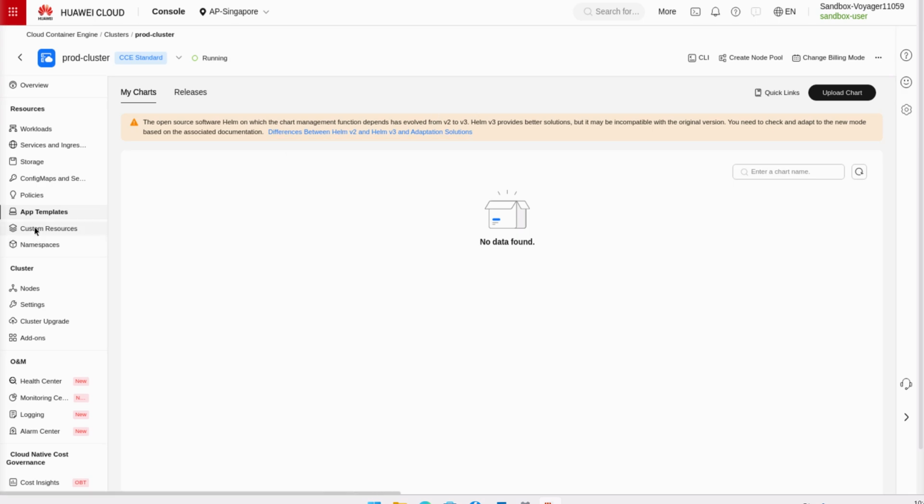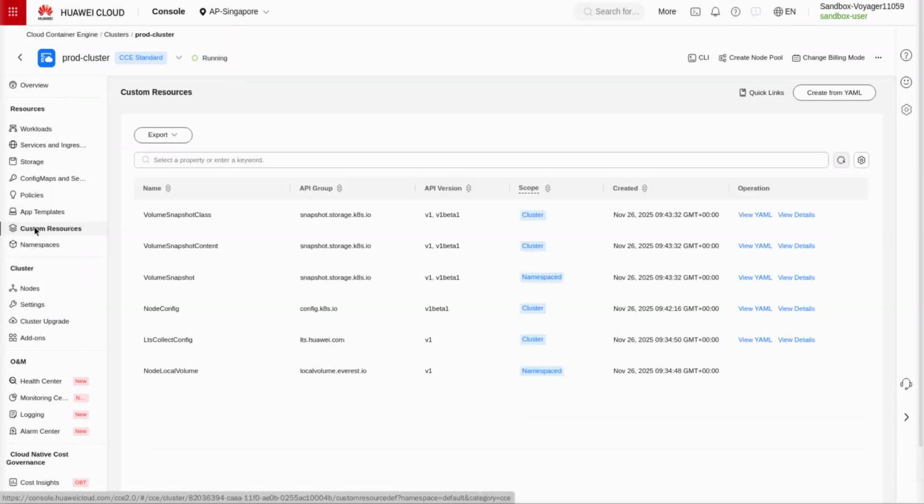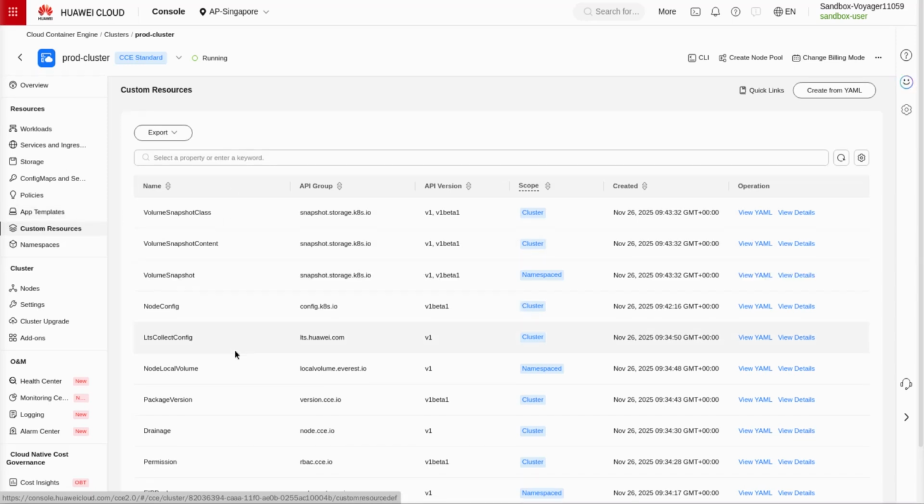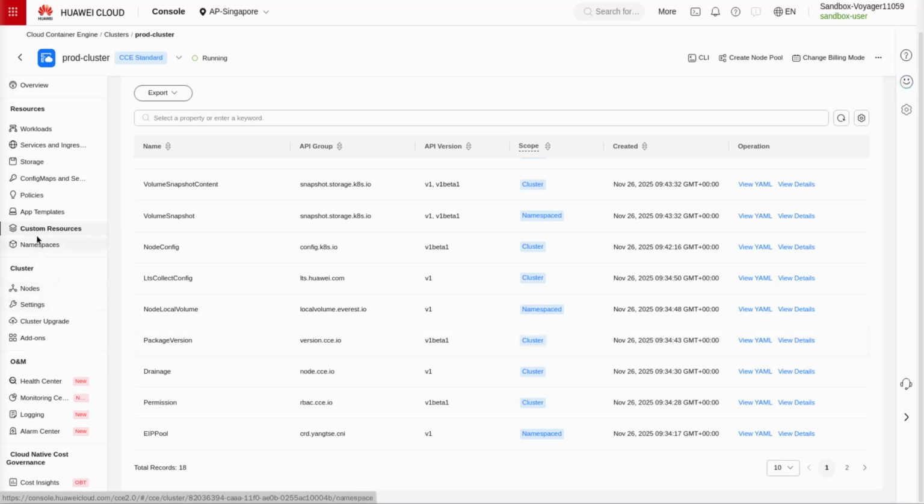Okay, then you have custom resources. They're also called CRDs, custom resource definitions, if you want to create those. But all those were not talked about in the material, so those are a bit advanced concepts.